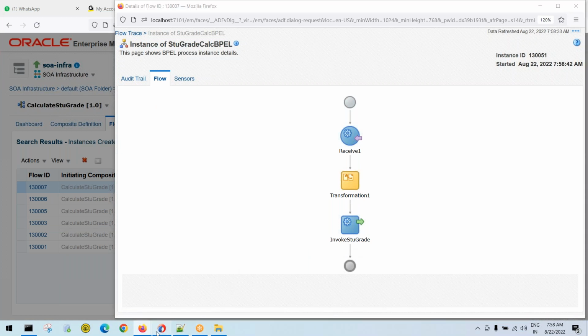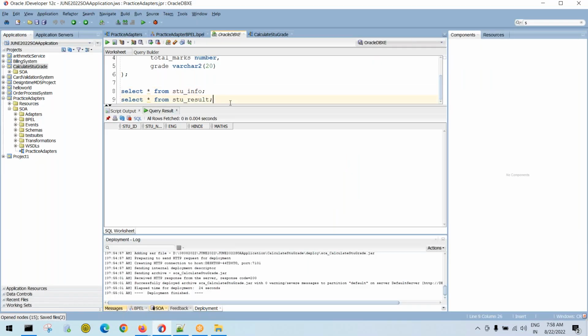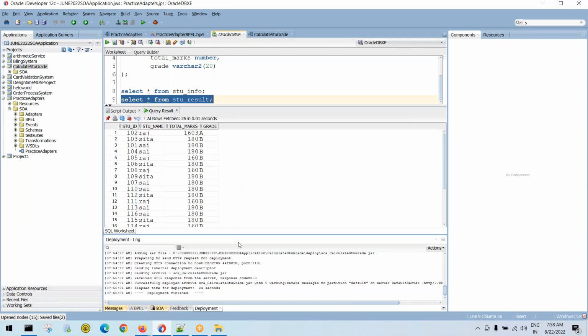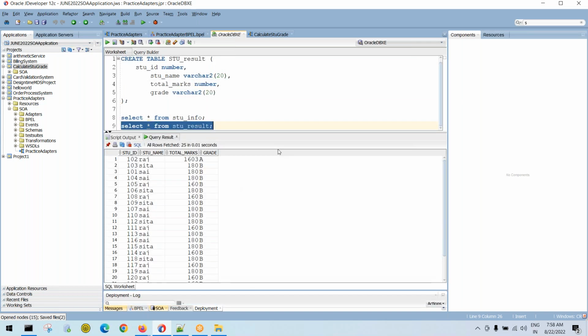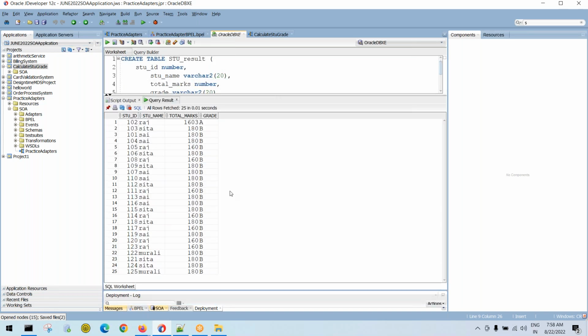Let's see the target table. This is our target table, student result. Check the target table. All 25 records must be here. See this, all 25 records are here with the total marks and grade. Any questions, guys? Any questions? No, sir. Okay, clear.